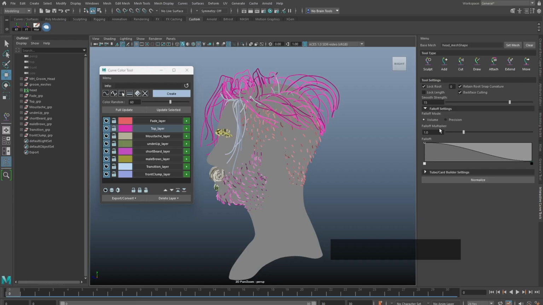In the Sculpt settings, we have the Falloff multiplier. Increase the multiplier to make the area of affected curves larger. The falloff ramp also controls how the strength fades from the center to the edge of the brush. If the whole ramp is pushed up, the brush becomes full strength across the entire radius.